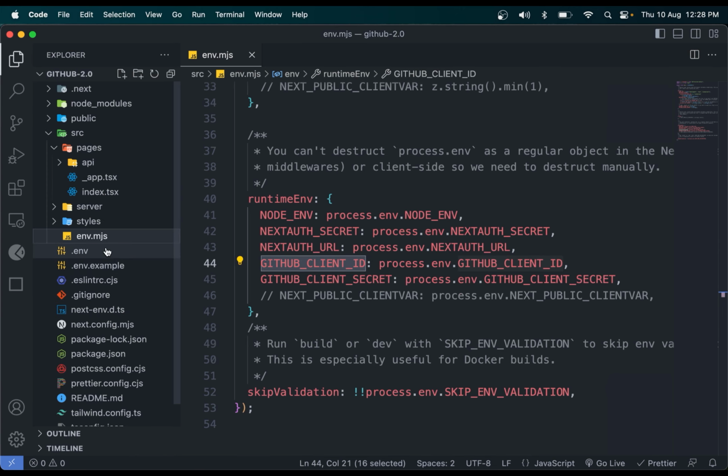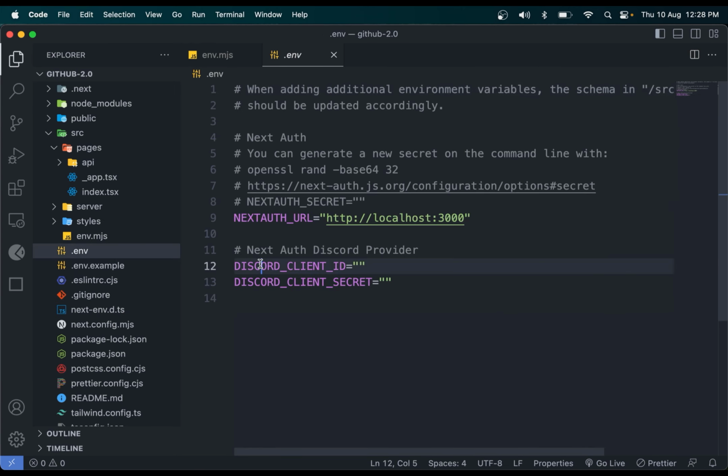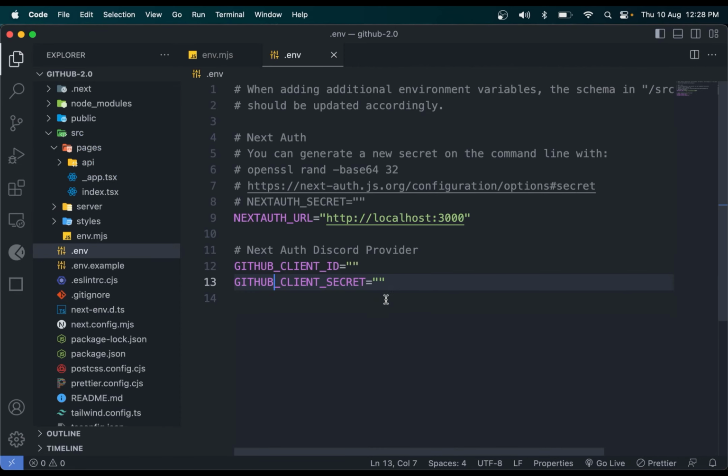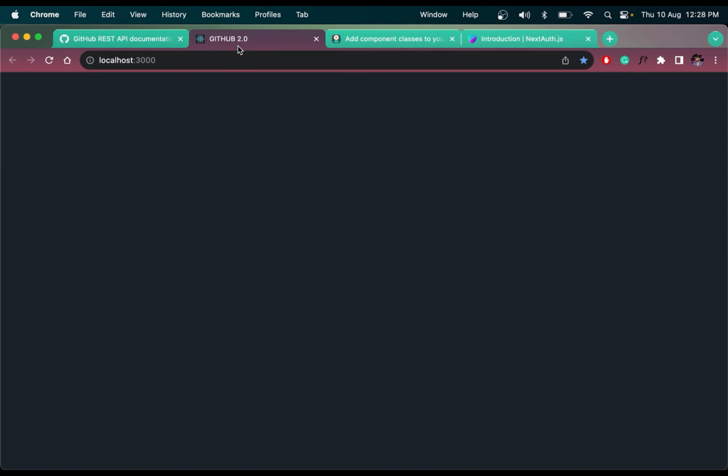We have the client secret from GitHub, but where to use it? Come to env. We have to also replace it here. So we can just say GitHub client ID and GitHub client secret. This is how we set up authentication using NextAuth. How to get the client ID and secret?